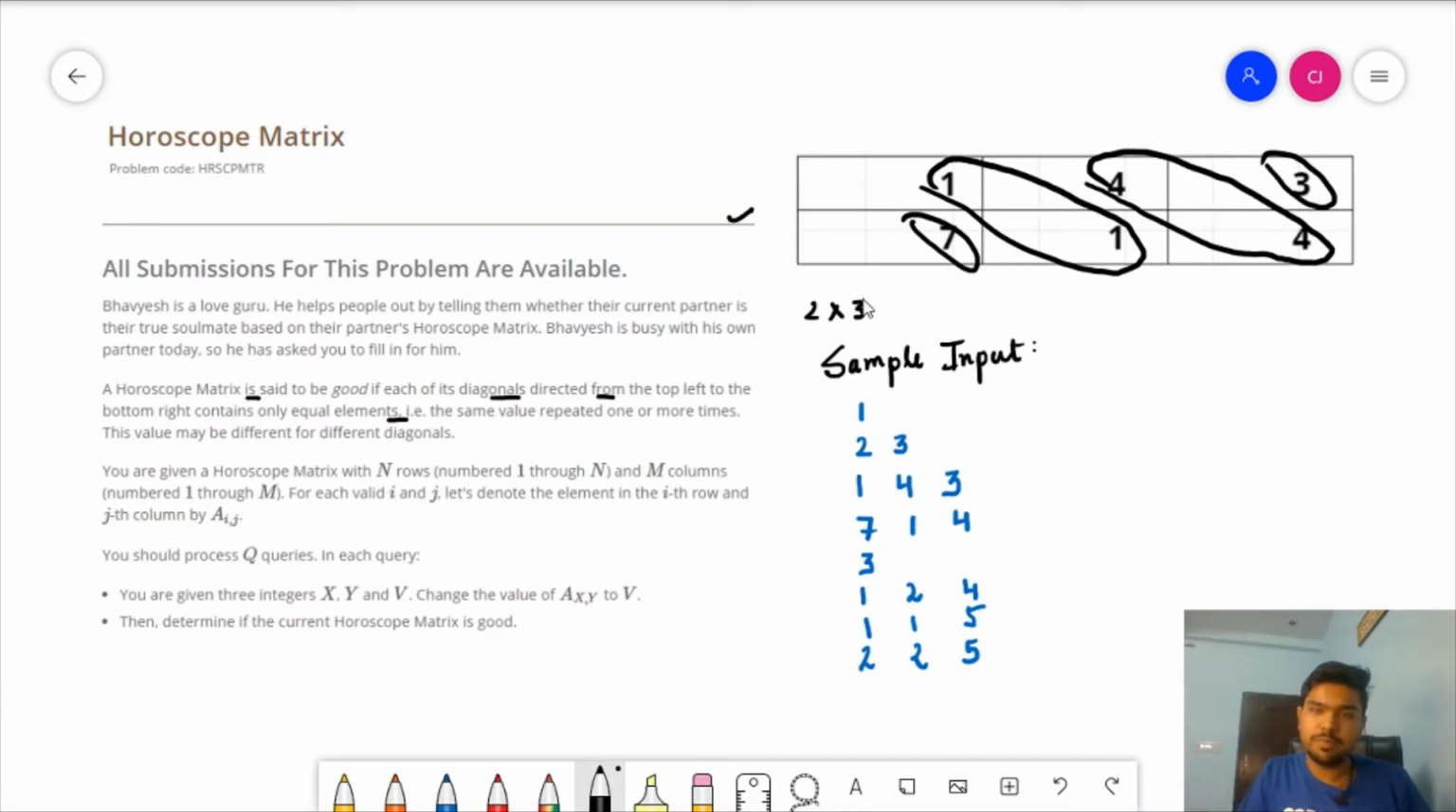A horoscope matrix. So all the elements are equal. We can see that one diagonal contains only one element, that is 7. One contains two elements and both are 1. One contains two elements, both are 4, and one contains one element, that is 3. So all the elements in each diagonal are equal, right? Same value repeated one or more times. So it is clarifying that equal elements means the same value repeating one or more times.